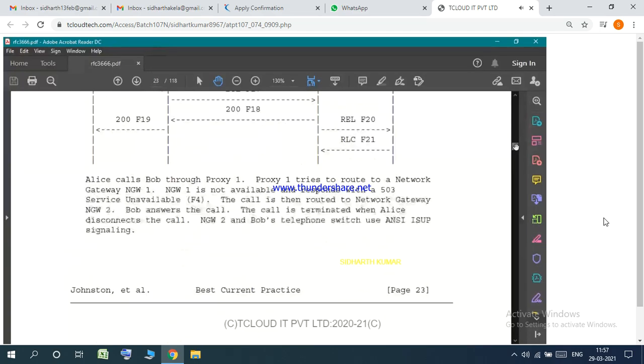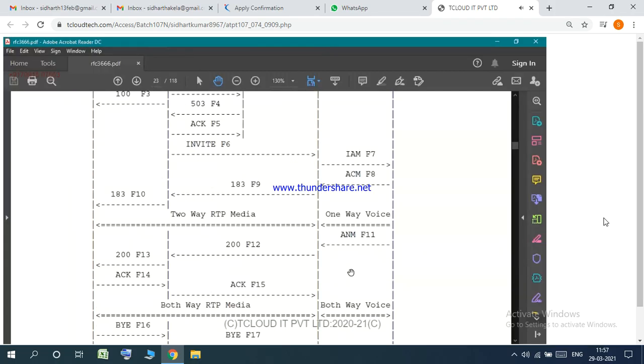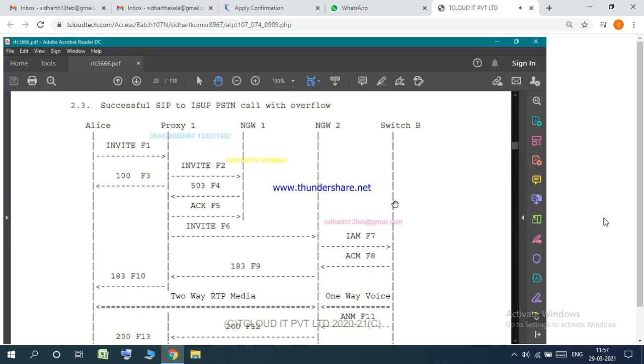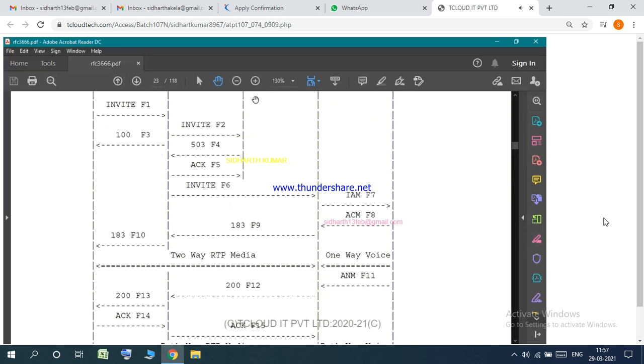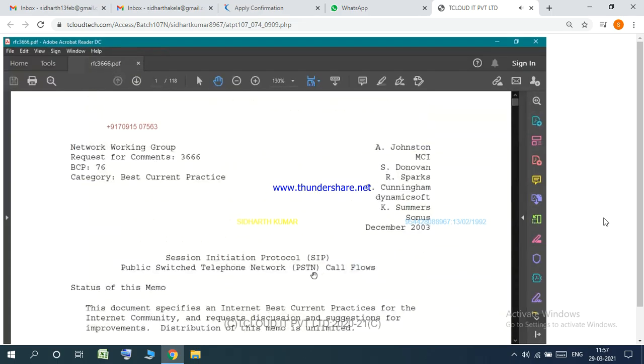If you are interested in learning SS7 and the switch side sections, you can download this document and read through it. I don't want to go into it because we have not spent much time learning the SS7 part. But if you are interested, I encourage you to download 3666. The document that I sent you is 3665. The next document is 3666. Download it. It contains the call flows from the SIP environment into the PSTN, the public switched telephone network, entirely.